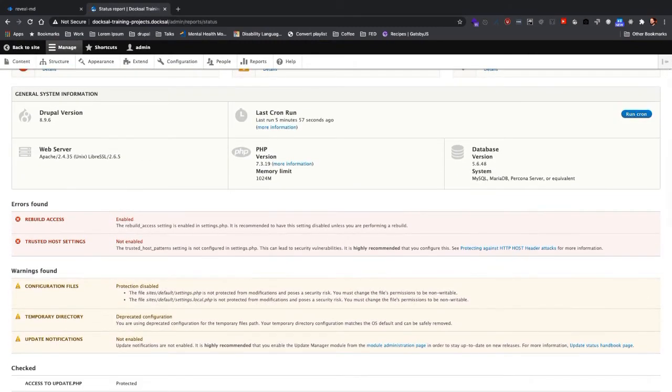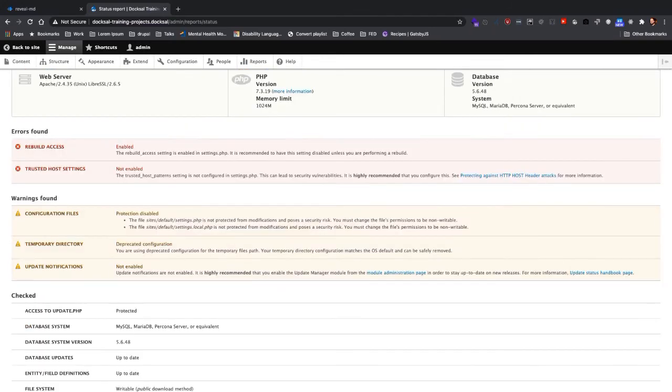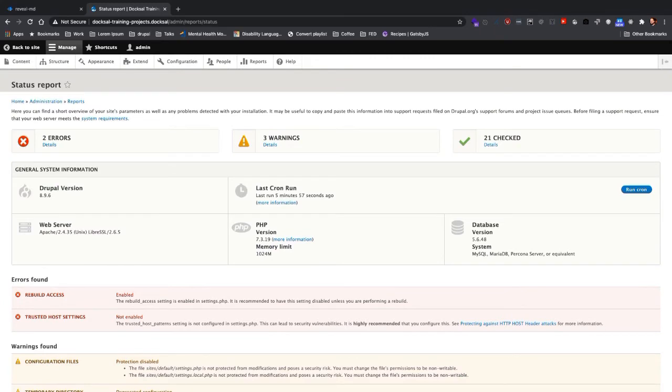Great. A couple of errors found, but those are normal for local development, and a couple of warnings. But we've got our database connection, we've got our PHP, Drupal. Everything seems to be working out well. So let's head on back to our editor.